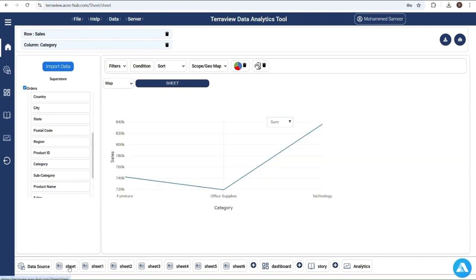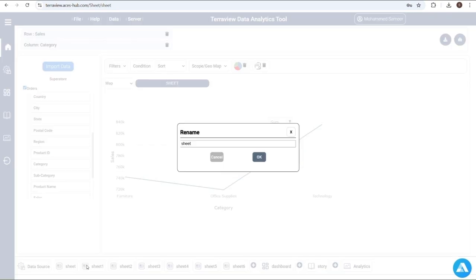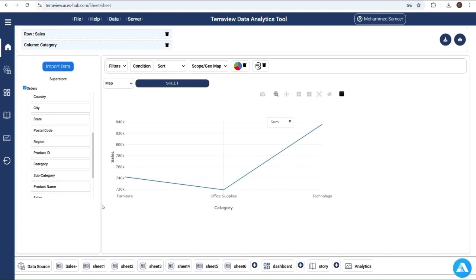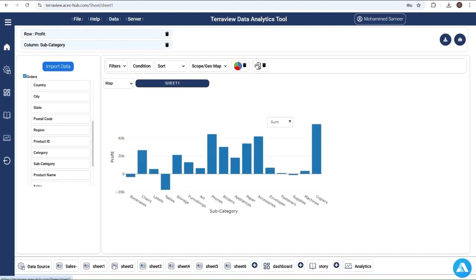We have the option to rename the sheets. For example, if I try to rename this one, I want this to be a sales dataset based on categories. Let's say sales. So these are a few sheets, and you can rename each and every sheet and plot graphs, making n number of sheets based on the datasets.